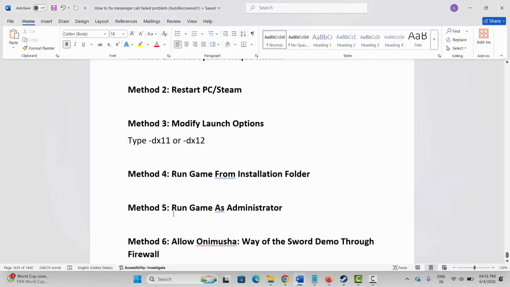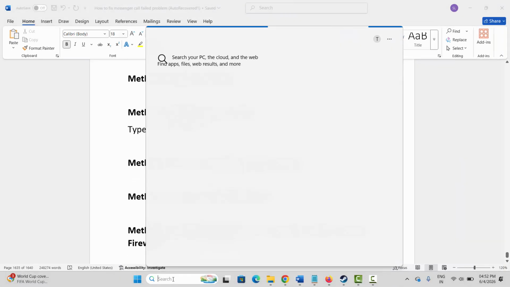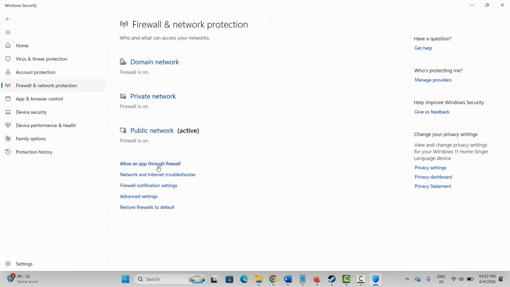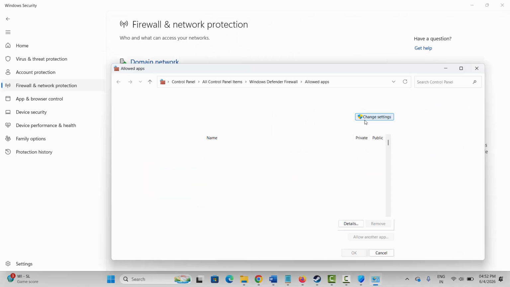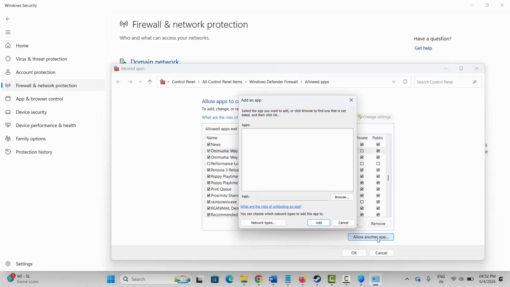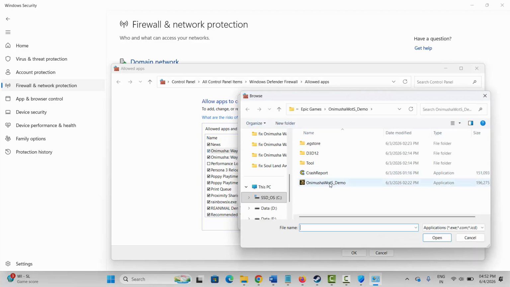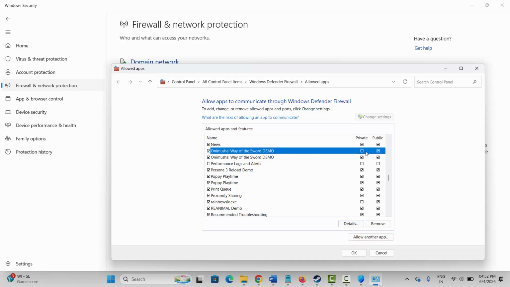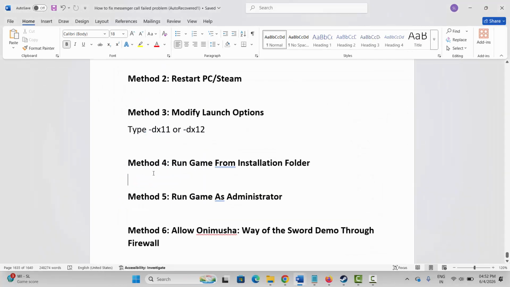Well, the next method is to allow the game through Firewall. For that, go to the search option, search for Windows Security. Now here you have to click on Firewall and Network Protection, click on allow an app through Firewall, click on change settings. After that, here you have to search for the game, whether it's listed or not. So the game is listed over here. If you cannot find the game, click on allow another app, click on browse. After that, go to the game folder, select the application, add it to the list over here. Once you have added it, select the game, make sure both private and public boxes are ticked, and after that click on OK. Once done, launch the game and check now if you can play it.